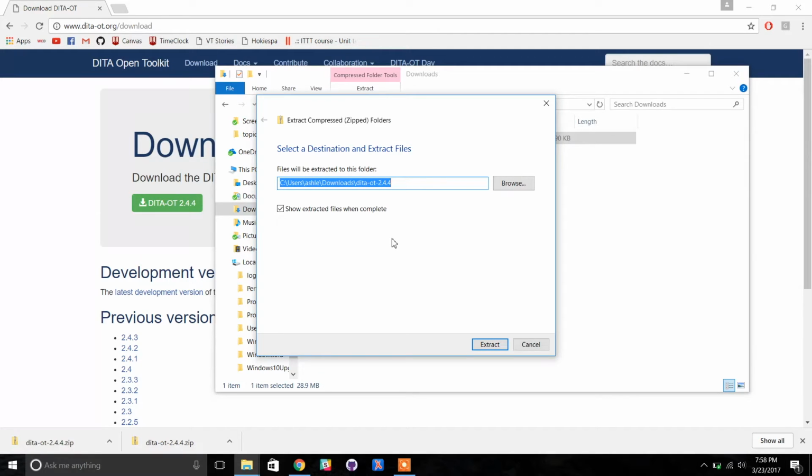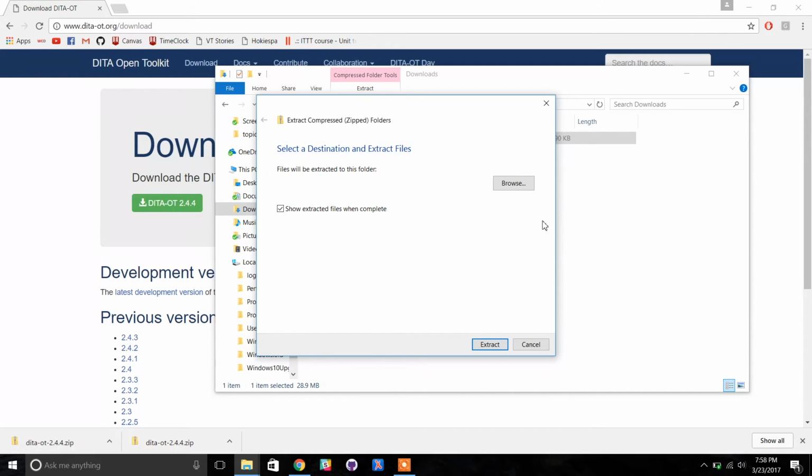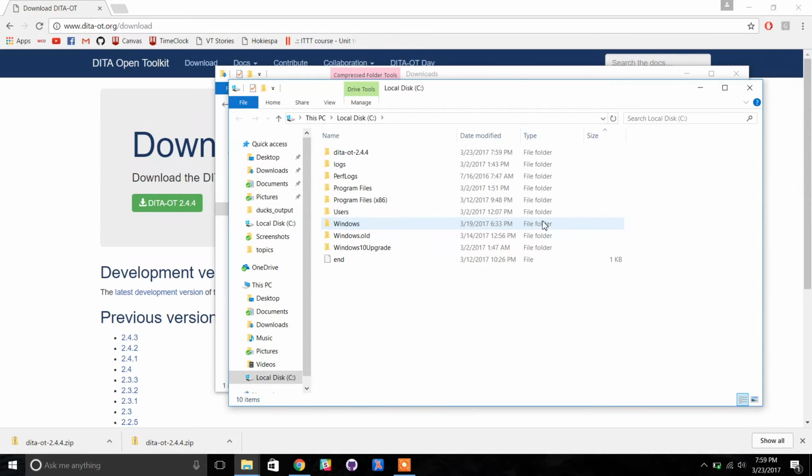Because the DITA OT doesn't always work well with spaces or special characters, it is best to install it at the root level of your machine. Now that your files are extracted into the location you specified, the DITA OT is installed and you can get started.